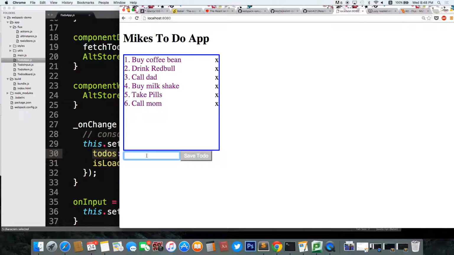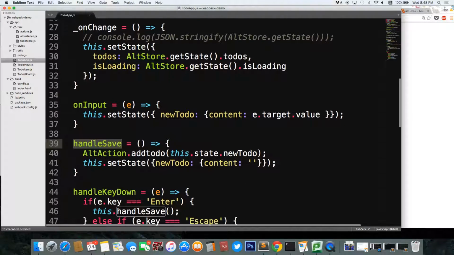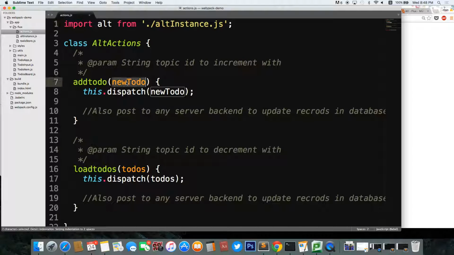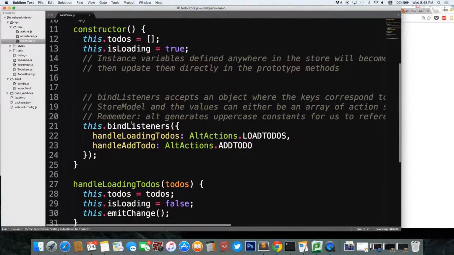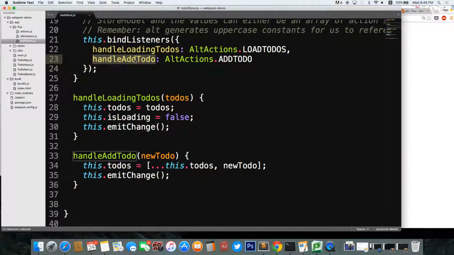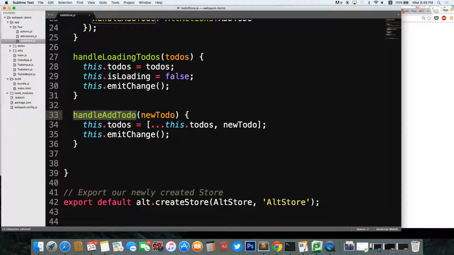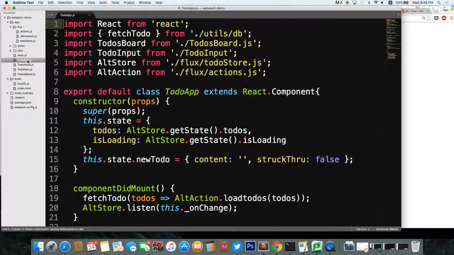And when I add to-dos here, I'm calling this action handleSave, right? So I'm calling the addTodo action in my actions. And this just takes this new to-do and dispatches it to the store, and it's bound to the handleAddTodo method. It's right here. So then this.todos will be the new one: spread the old ones here, and put the new to-do here. Then I emit change. A lot of jumps. Yeah, full circle. Okay.